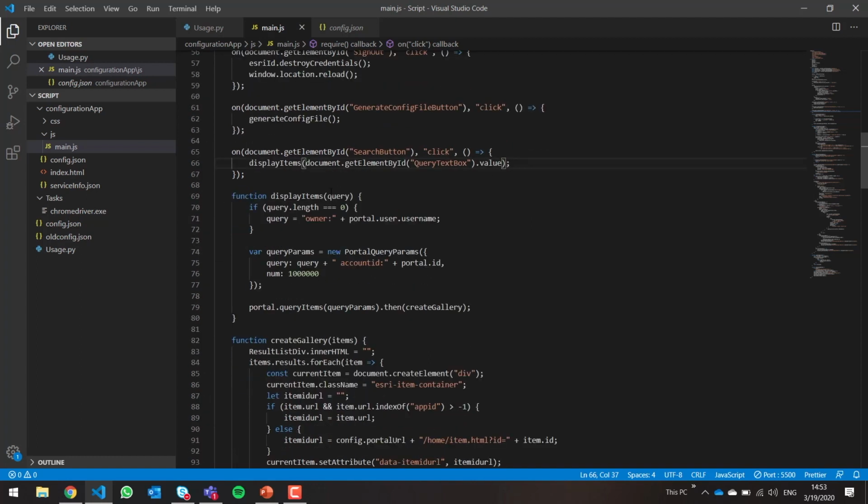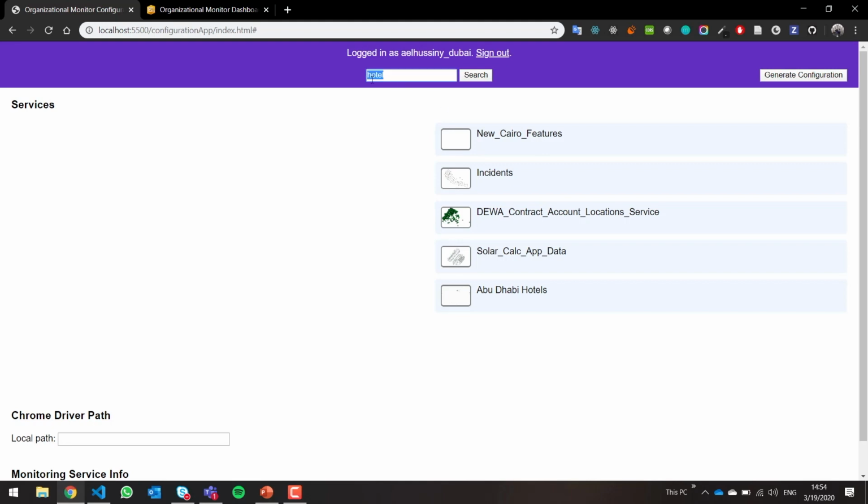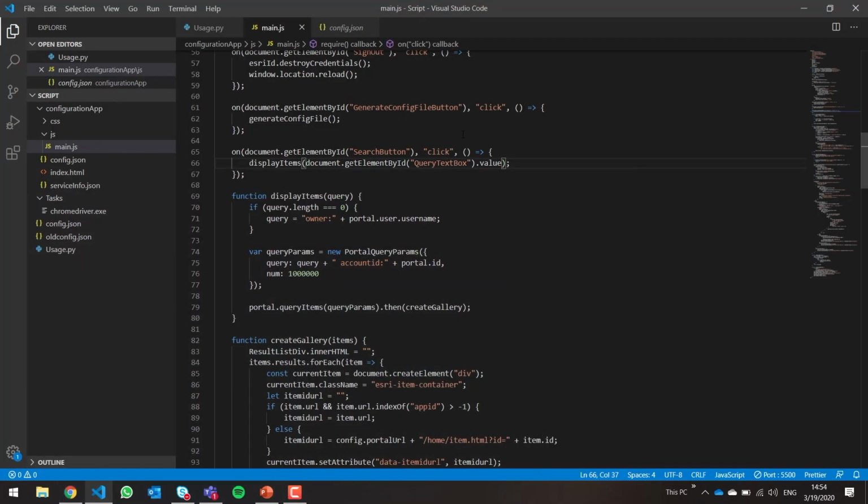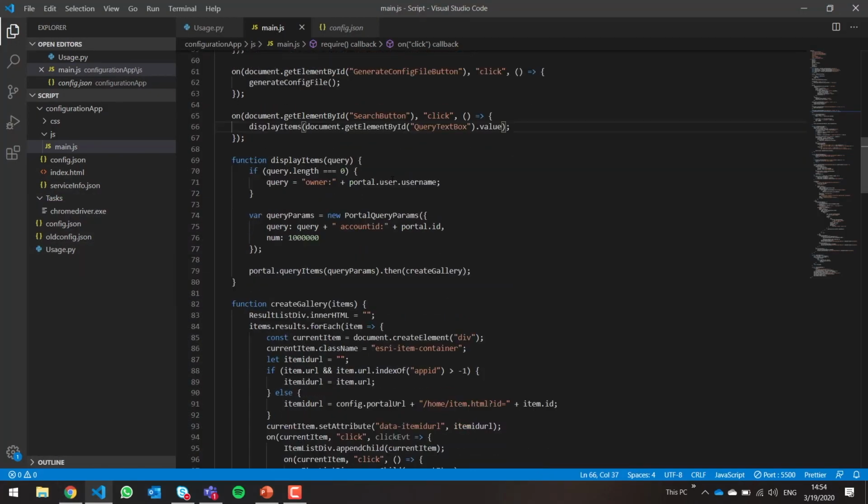So what it does right over here is basically it takes the query, and if this query is empty, it makes sure that the owner is the logged in user. So if you pass in an empty string, so we could try that. If we pass in an empty string, it'll just show me the content that I own. It'll go back to doing that. And then what it does is that it instantiates a portal query params object, passing to it the query and the account ID of the current portal.